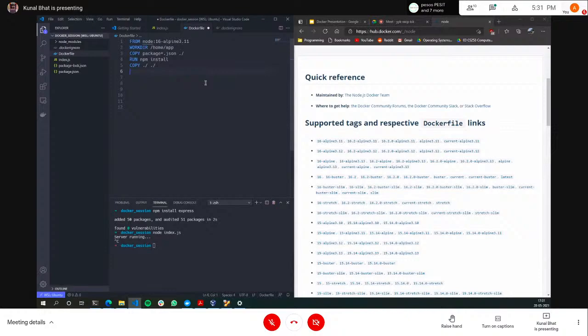Okay. Now the next thing you want to do is create a CMD command. So what does this do? Now you created your Docker application. When you run your image, you want it to run your application as well, right? So what this command does is it includes the command that you need to run your application.